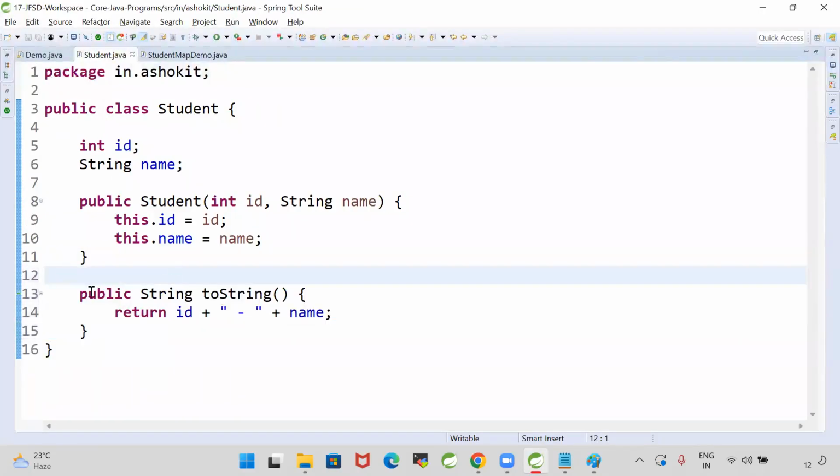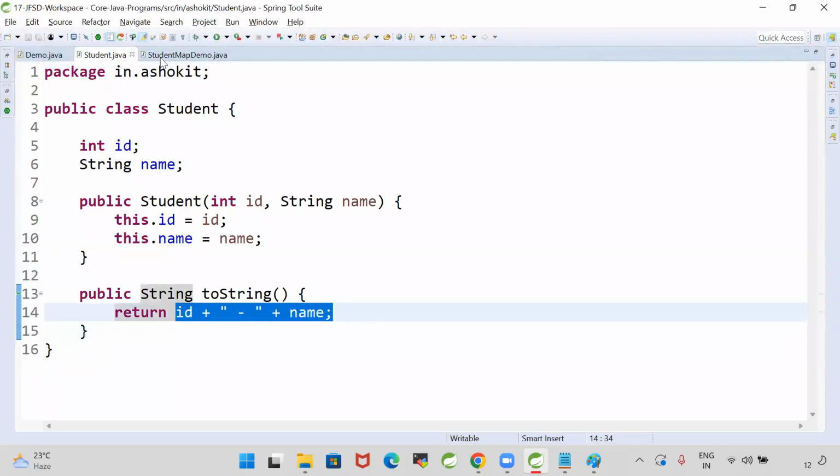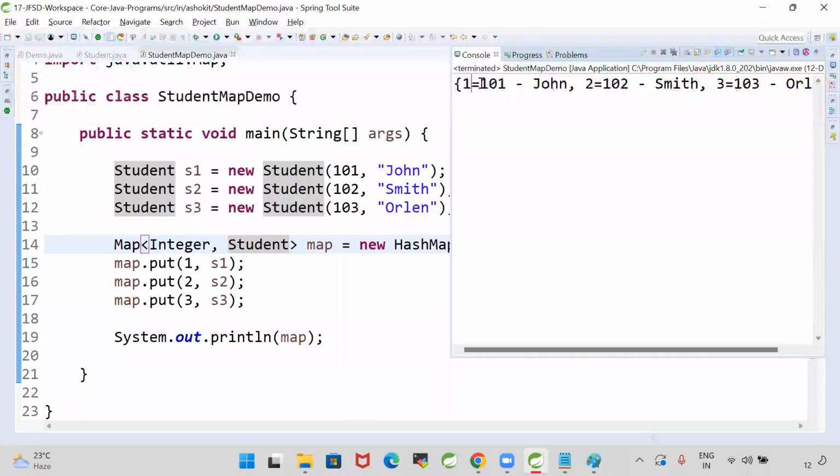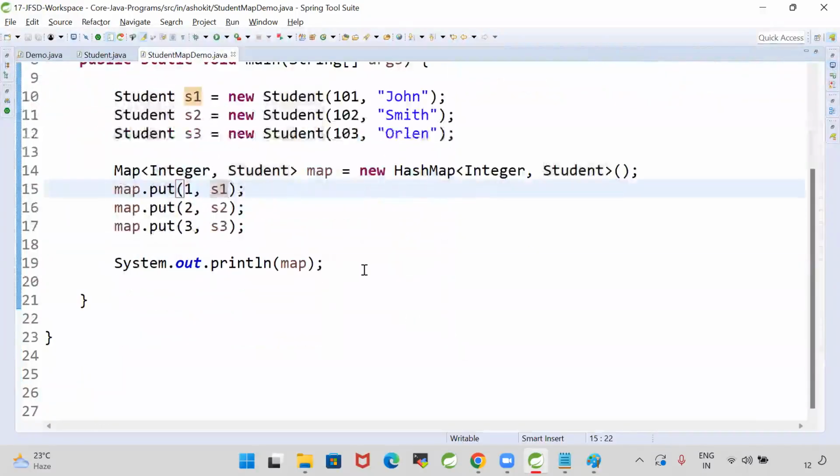Let me override the toString method to print content. Now print this map. Yes, I'm printing. One object having this student data. Key 1 is holding the student object data. Key 2 holding the student object data. Key 3 holding this student object data. Like this we can check that.